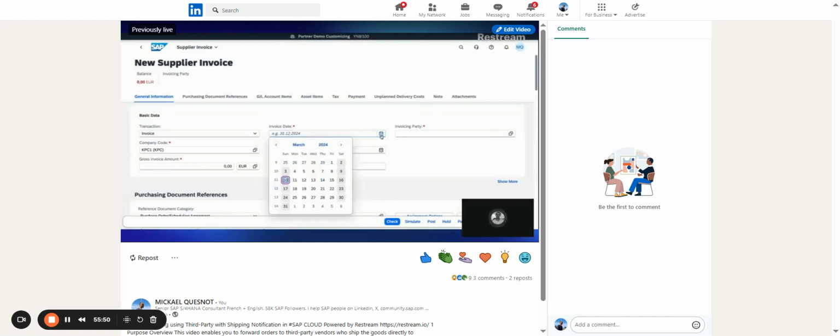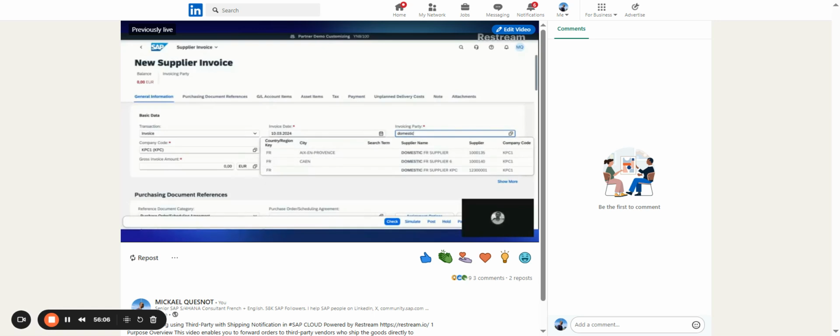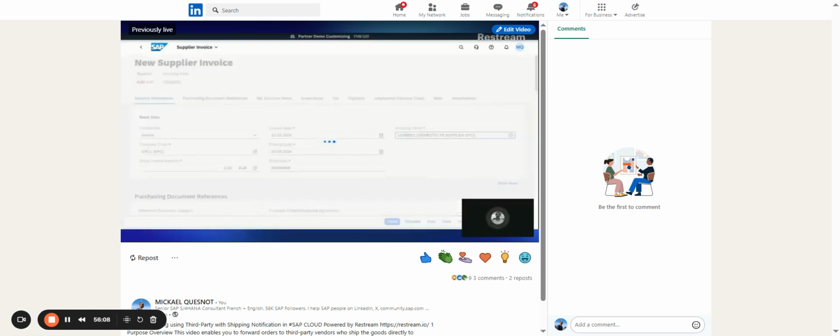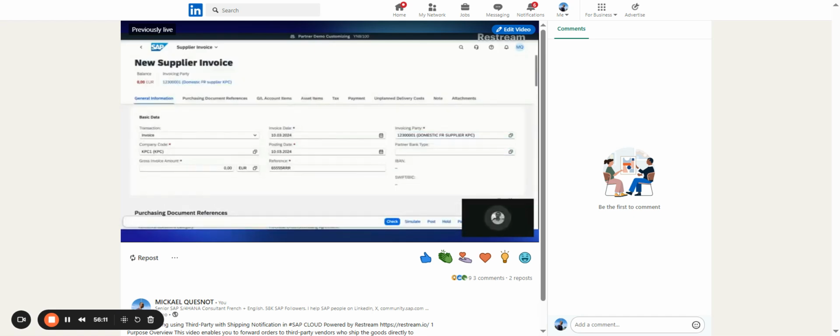So I enter the invoice date, my reference, third party, so I can add like this. Third party domestic supplier, okay. So I need the transaction invoice, company code, gross invoice amount, invoice date, posting date, reference. Then I need to enter the purchase order reference.